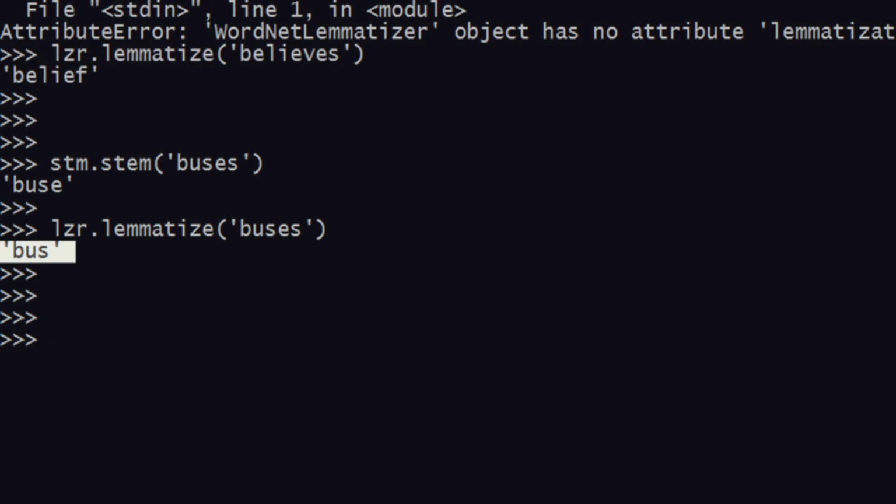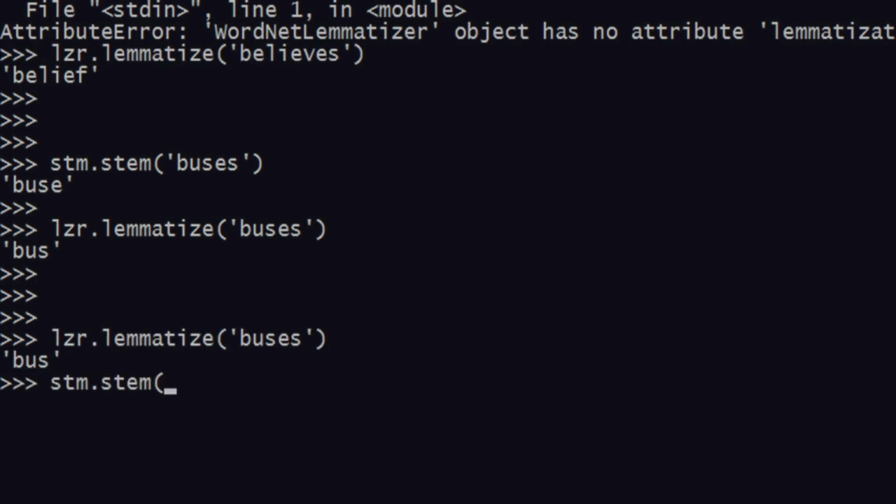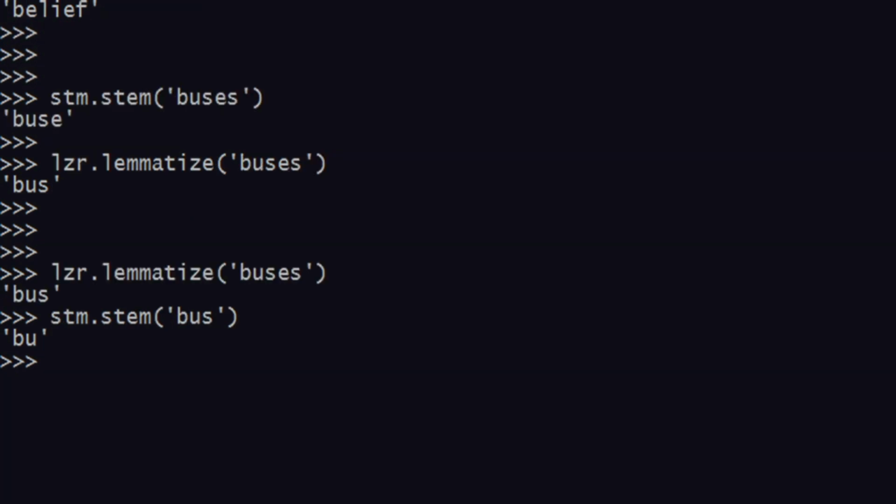So I can do one more thing. After lemmatizing buses, I can then run a stemming on it. I'm just showing you bus over here, but you have to pass the whole thing inside this. So you can see that it is giving me something called BU. So as you can see over here, buses is becoming BU. So there's a lot of reduction. This can be quite helpful when you're trying to compress certain things.